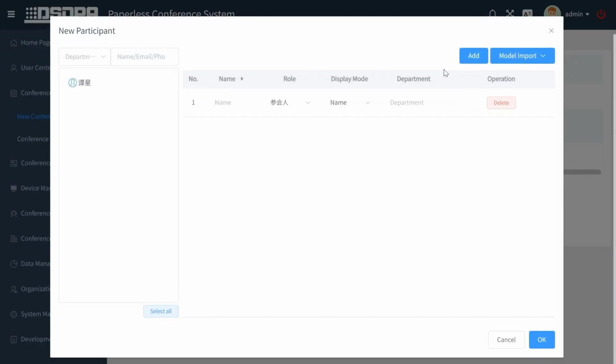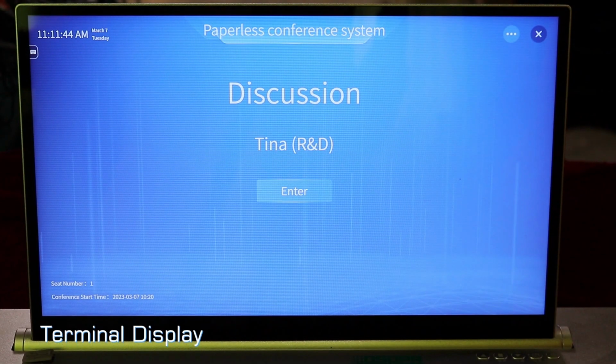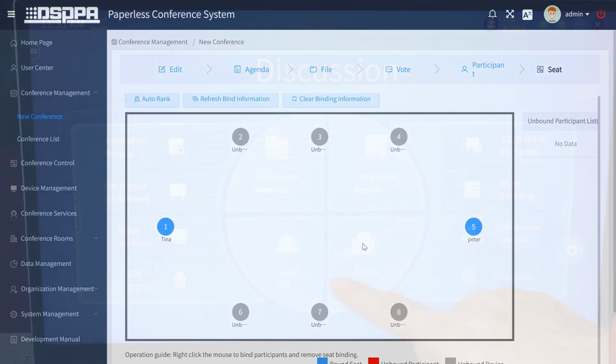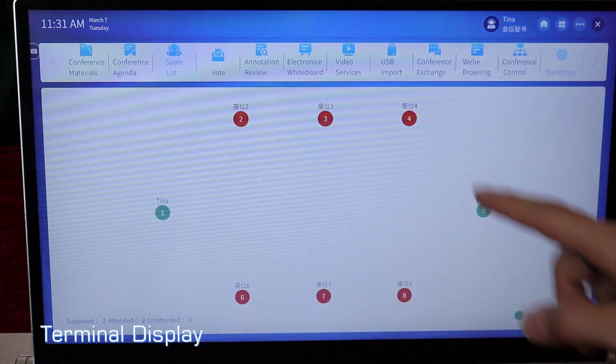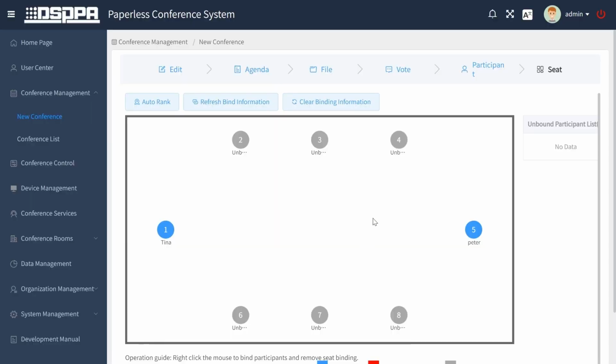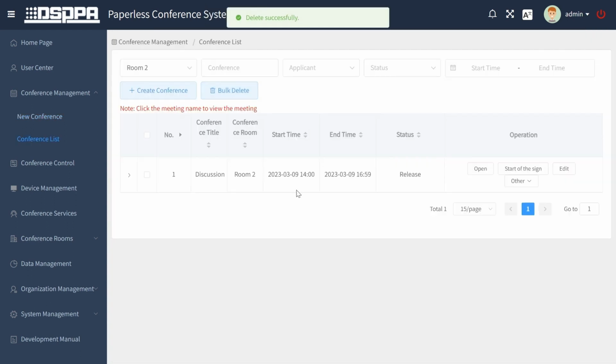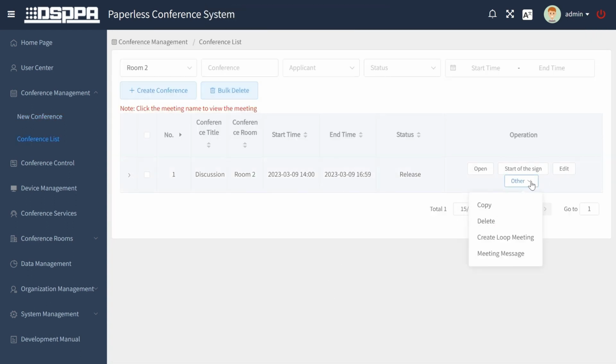If you add and select meeting personnel, the corresponding voting terminal is the participant's seat, and the name of the voting terminal will appear accordingly. Finally, select Release and you will succeed. Submit means the draft is submitted and takes up the meeting time. You can view the meeting list in the conference list.